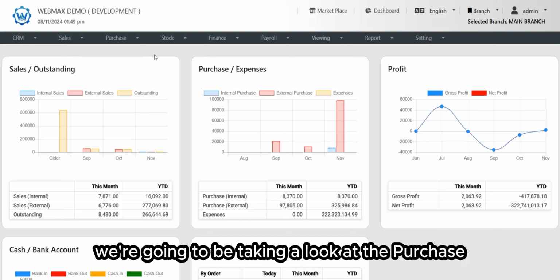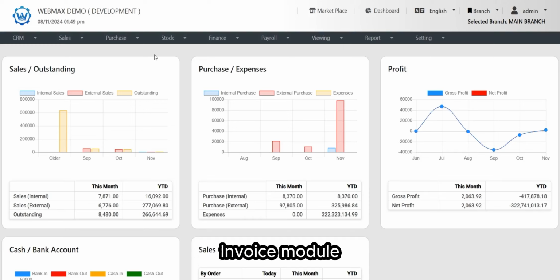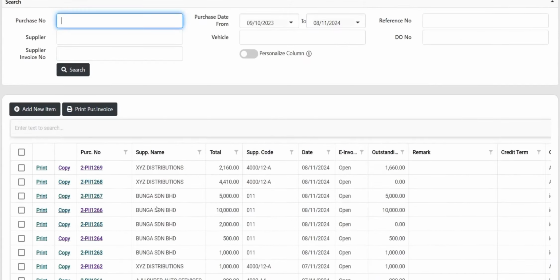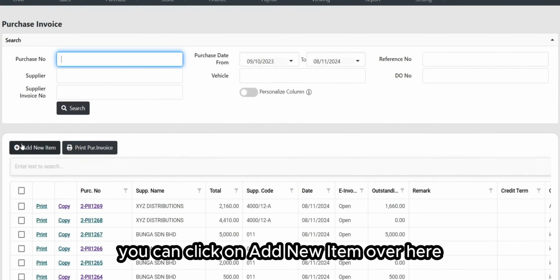In this video, we're going to be taking a look at the Purchase Invoice module. First, click on Purchase and Purchase Invoice. As you can see here, this is a list of your previous purchase invoices. And if you want to create a new invoice, you can click on Add New Item over here.